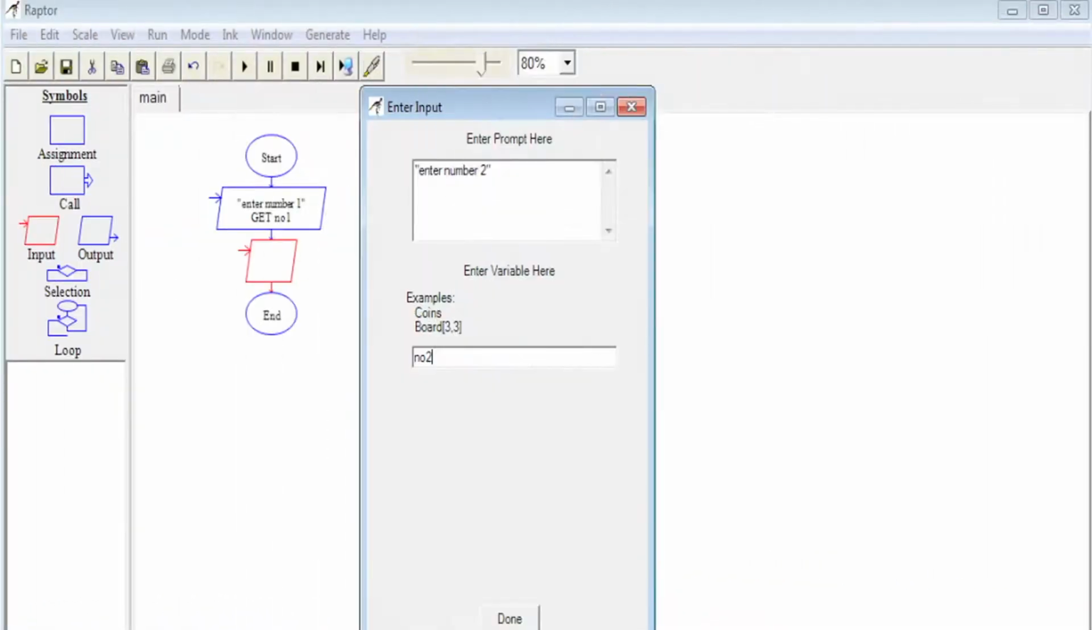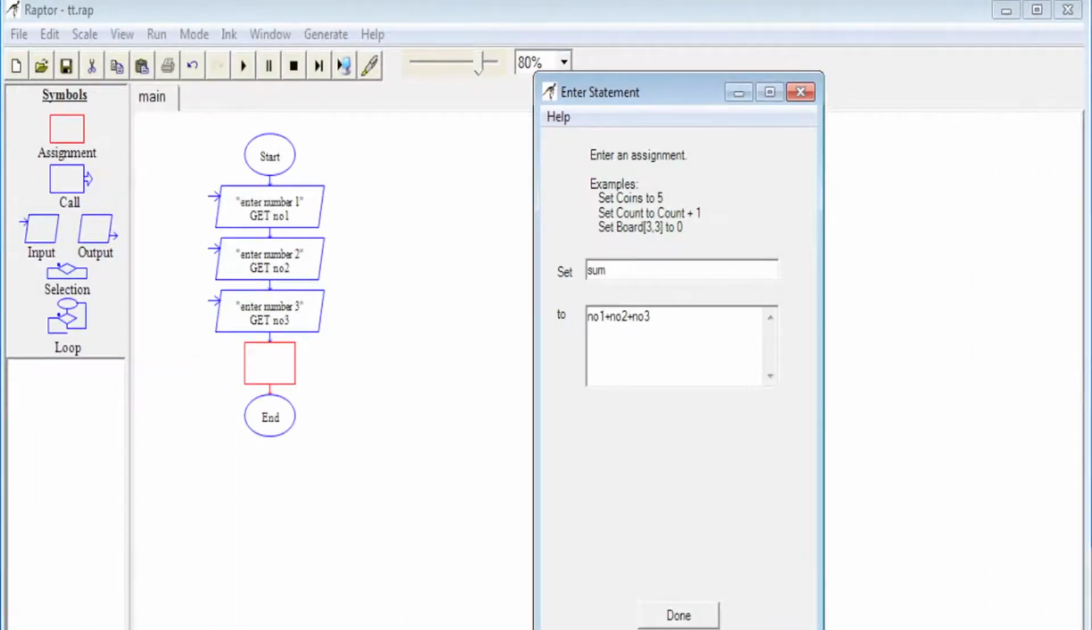This problem requires 2 more inputs. So, repeat the steps of adding symbols, prompts and variables for 2 more inputs as shown now. After placing the 3 input symbols, let us now insert an assignment symbol for adding the numbers which we have just now given as inputs. Insert either by dragging and dropping or select and click at the place where you want to put the assignment symbol.